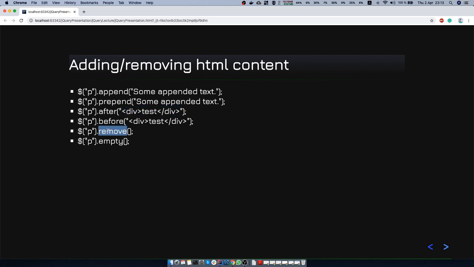Of course, I'm able to remove everything within an element, and I can also empty it if I'm using the empty function.